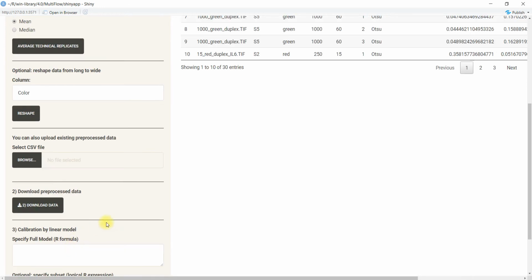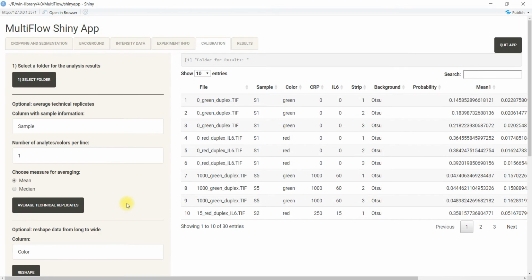Okay. Now when you're done with this preparation of the data, you can go on with the next step, which is the calibration analysis, or the preparation of the calibration analysis. For this purpose you should first select a folder where you want to save the analysis results. If you don't select the folder, the results will be saved in a new folder which is called MultiFlow and will be generated in your home directory.